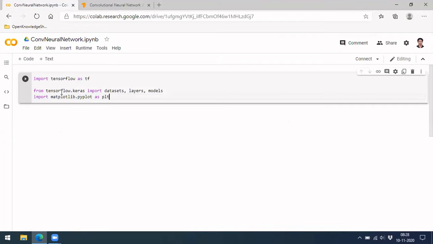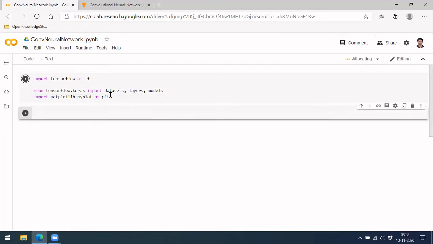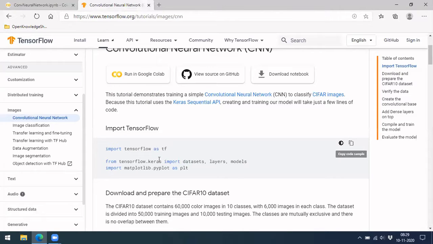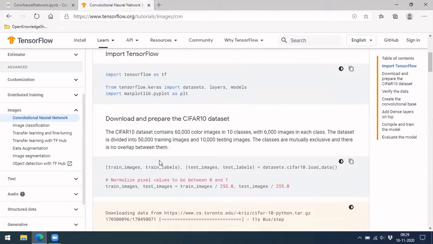What it contains is import TensorFlow as tf. There is also one more thing: previously we used tf.keras.layers.Dense and so on. Similarly, now we can directly import datasets, layers and models from keras. So we can directly use datasets dot something, models dot something, layers dot something, instead of starting with tf dot keras dot every time. It's loading, so let it load.